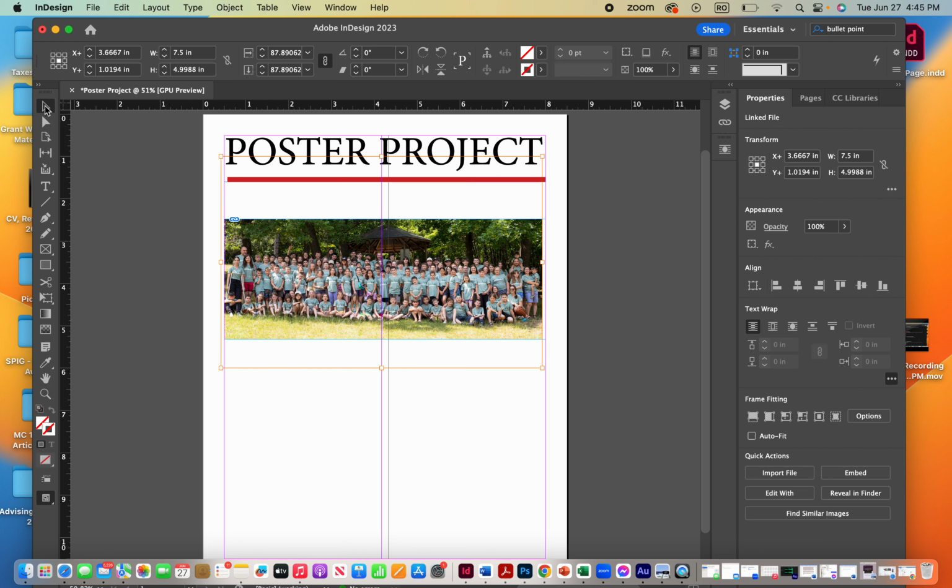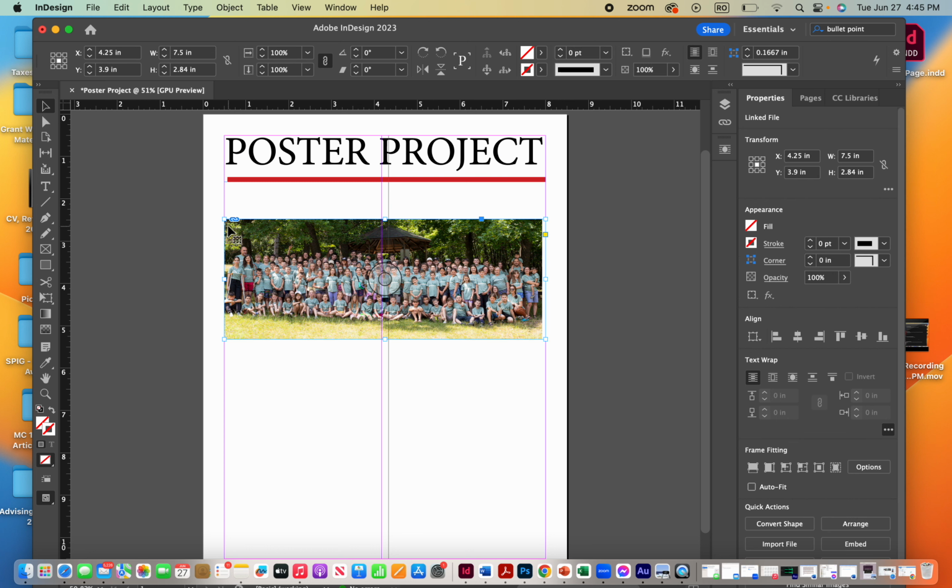If I want to change the frame, look, I'm going to click on my selection tool. Now click on the frame, as you can see. So now I can change the frame with the picture itself. I hope that makes sense.